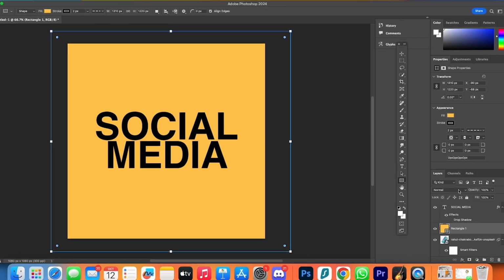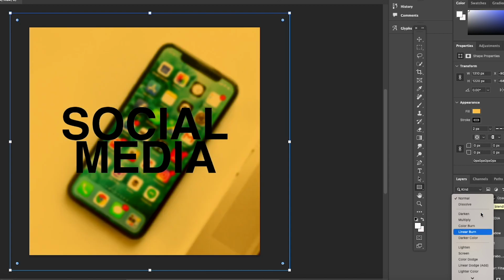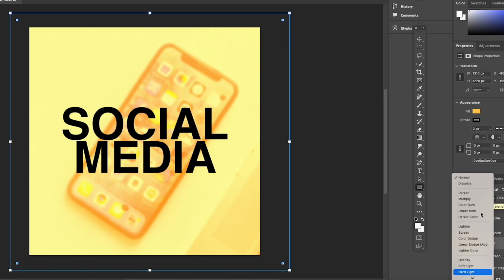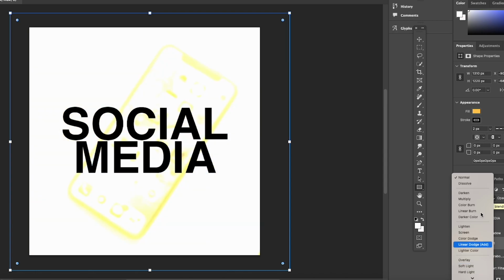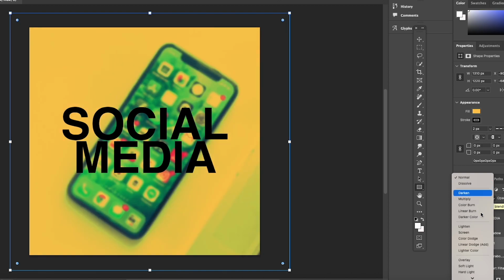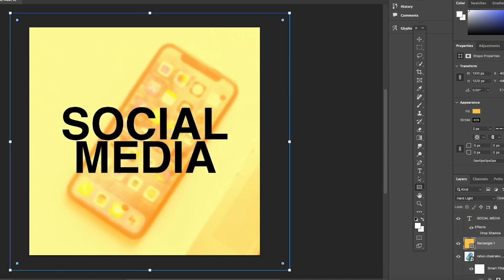So the first step is you can play with these blend modes. One that I like to use all the time is this hard light. I think that one normally looks pretty good, but you can try any single one of these to give you an effect. And so we're just going to put it on this hard light right here. So that's one way we can do it.